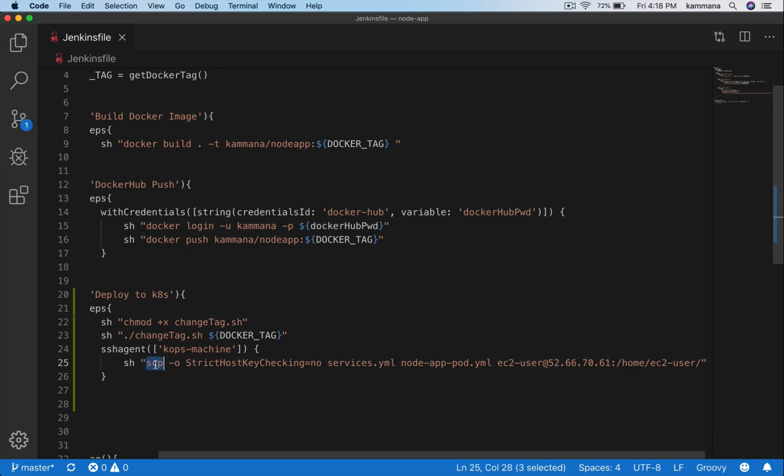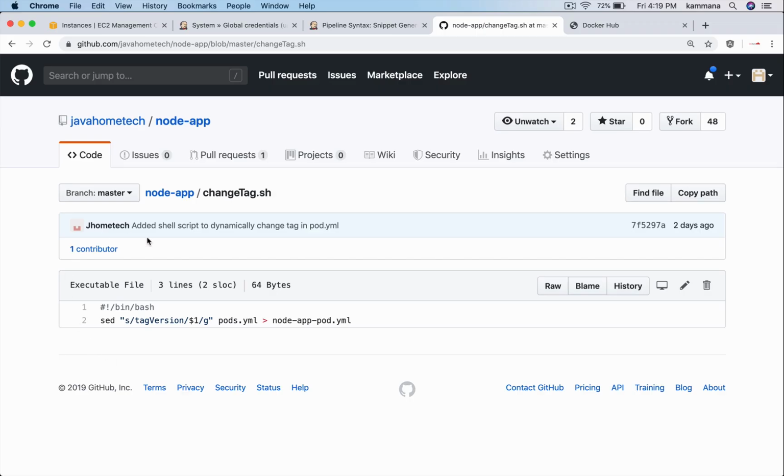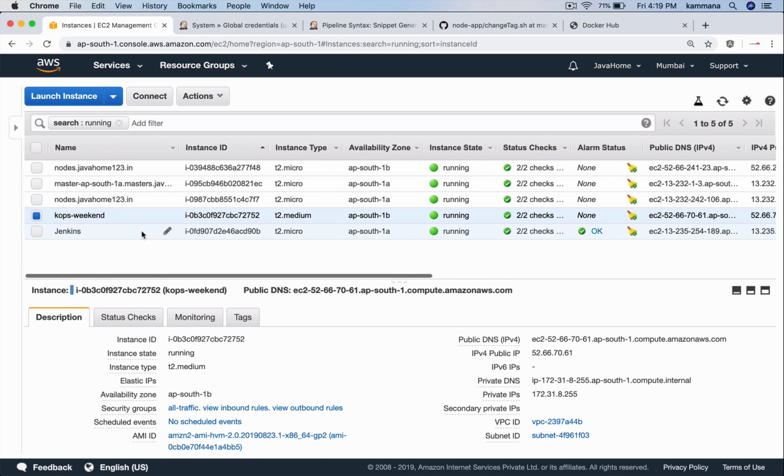First of all, I want to copy my Kubernetes resources, services.yaml and node app-pod.yaml. Why am I using node app instead of pods.yaml? Let me show that. If you check change tag.sh, it takes pods.yaml and dynamically replaces the tag, and it creates a new file which is node app pod.yaml. That's why I'm using that node app pod.yaml. Copying that YAML file into this COPS machine.